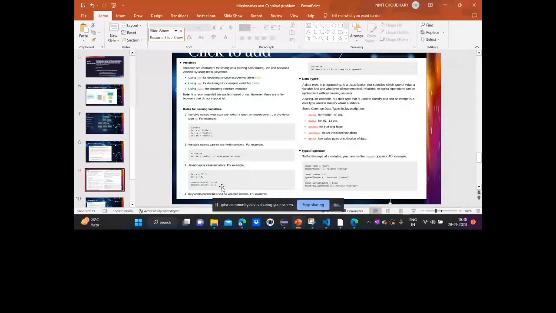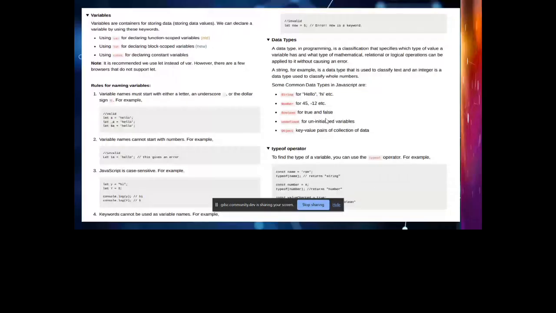Now coming to the next section, which is data types. Data types, as you all know, are a classification of a specific type of data, meaning whether the value is a string. See the example over here. For the string values, let me full screen it. The data type can be string, number, boolean, undefined, or object. Object is basically a key value pair in JavaScript, and undefined is when it is uninitialized, right?